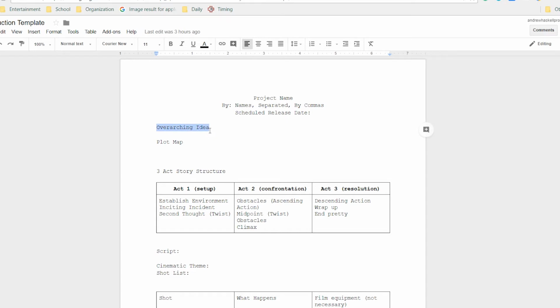Plot map and this 3-act story structure. This is just to have an area drawn out, or that you could write in what you want the plot to be. Not the script, but just a general overview of the points that are going to happen. 3-act story structure there is just to remind the writers what 3-act story structure is, to make sure you're putting parts in there depending on the length of the piece.